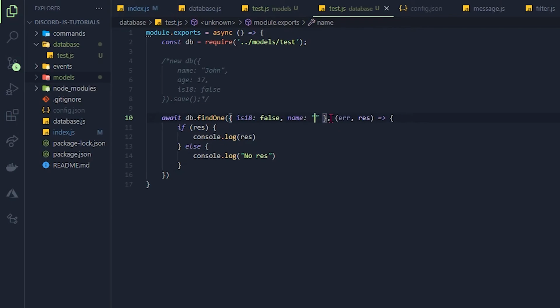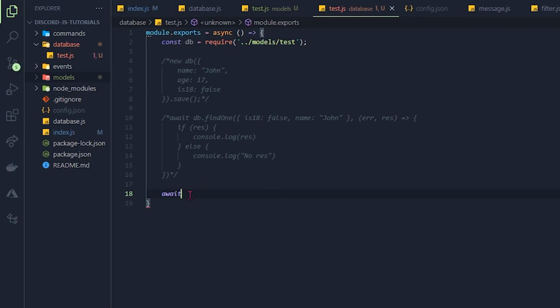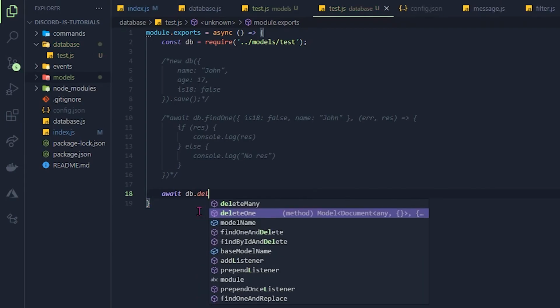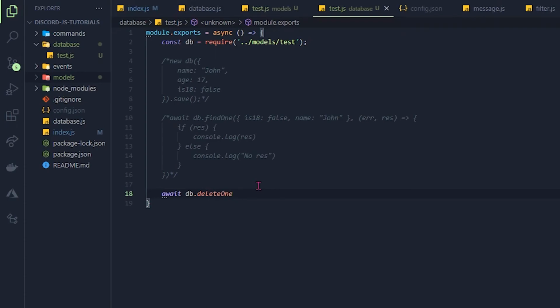Now let's change this back to John, and let's just comment this out, and we'll be moving on to deleting. To delete something from the database is really simple. We just use the await. Make sure you use await, otherwise it's not going to work. And then we use of course the db, and then .deleteOne or deleteMany. DeleteMany works the same as .find. It deletes every single object that meets the requirement or the condition. But deleteOne, as we're going to use, only deletes one object that meets the condition.